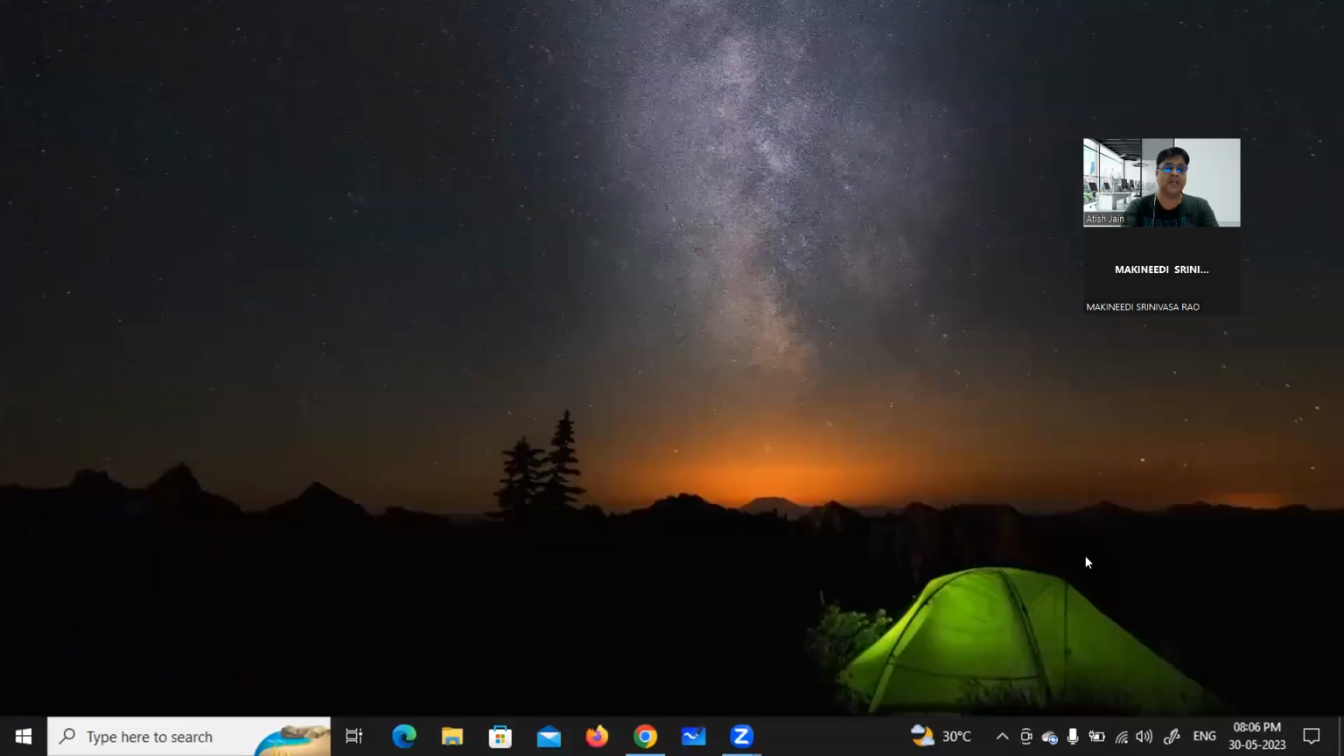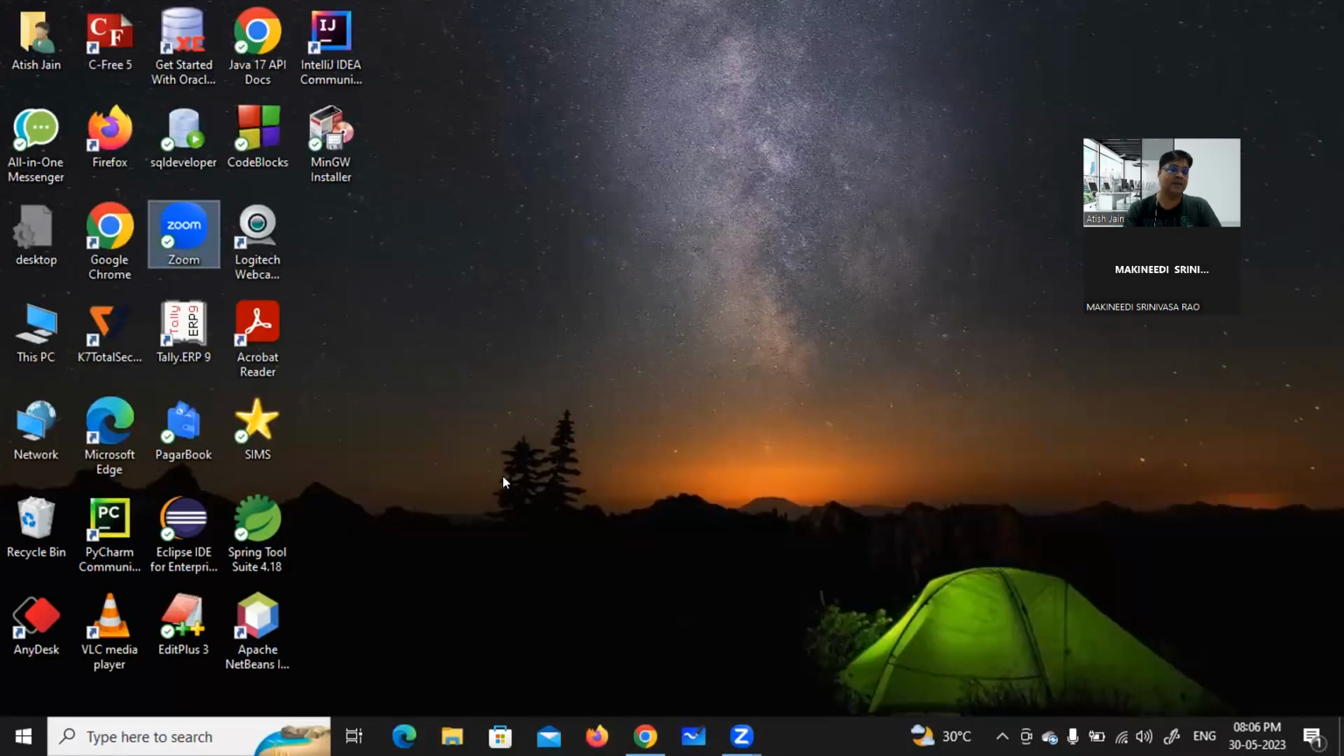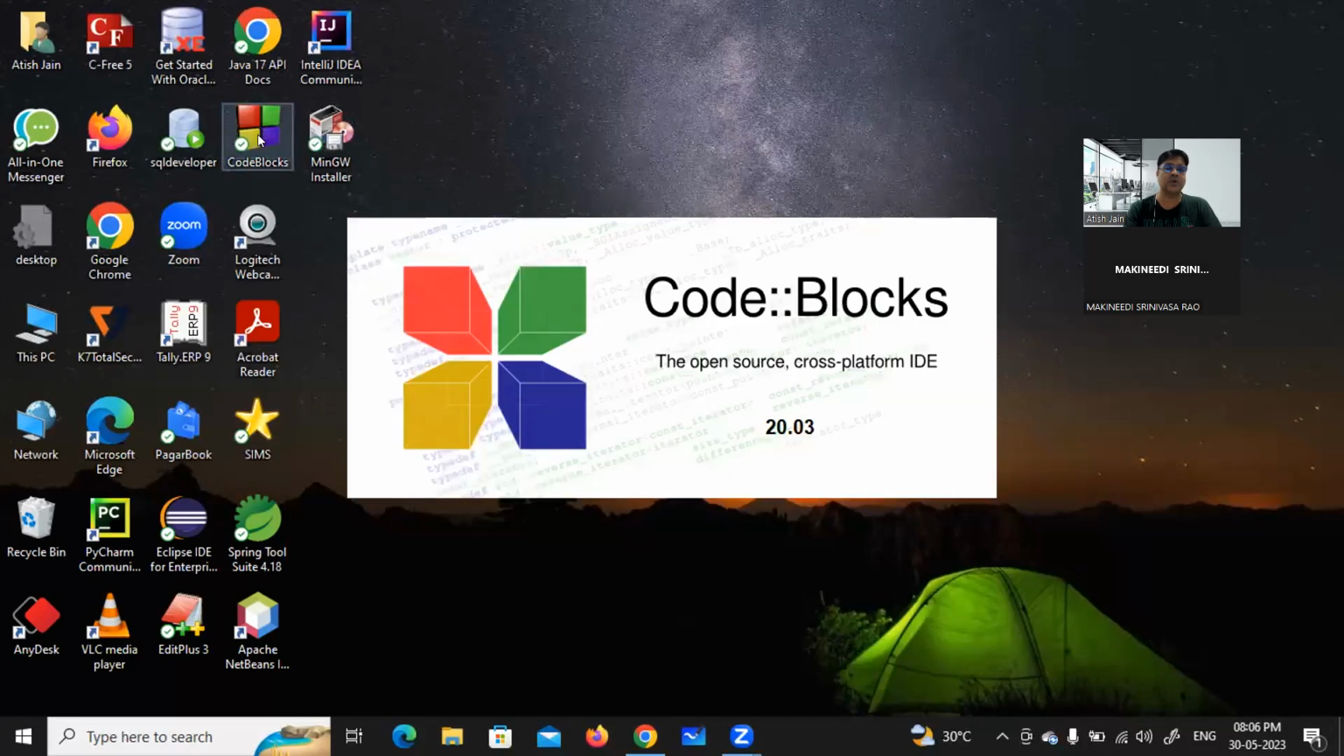In the previous class, that's nothing but in yesterday's class, we have worked with looping constructs. We have worked with loops. So in today's class, I'll explain how to write different programming examples related to loops. So let me open this Code::Blocks IDE.